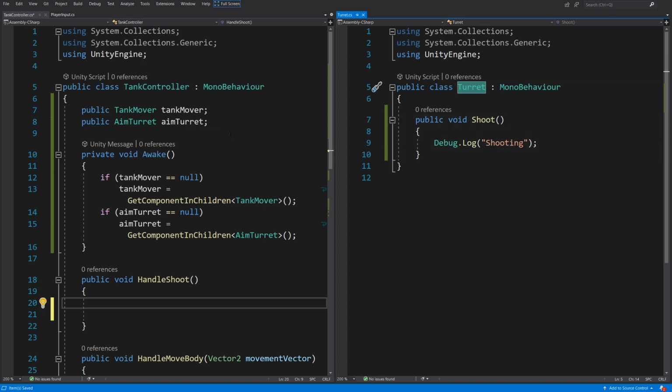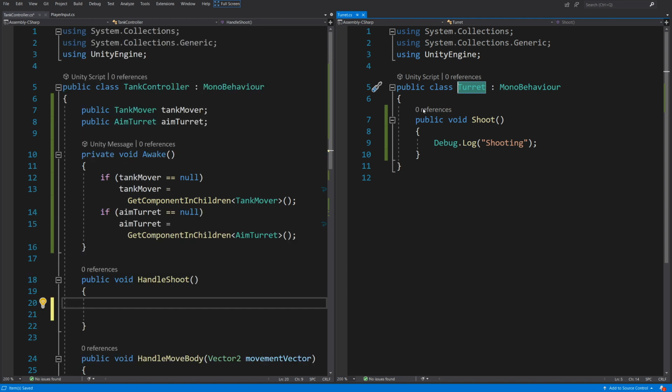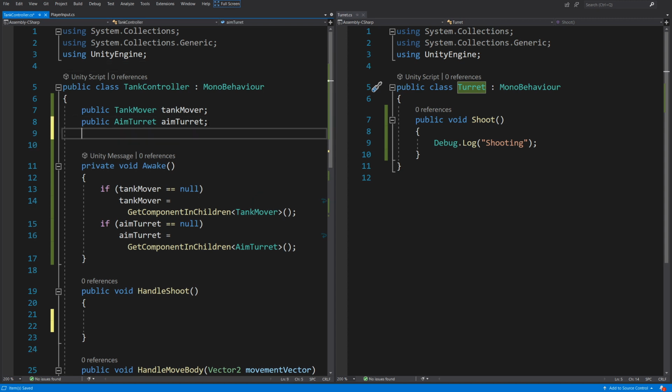And this is an interesting thing that we have now, that if we have multiple turrets on our tank, we can access all of them and make all of them shoot at once. We do not care if we have one or multiple turrets. So this is the power of object-oriented programming: now that we have split this class into the turret and the tank controller, we can get a reference to a list of turret classes. So actually what we can do is create a simple public list of type Turret. Okay, let's call it turrets.